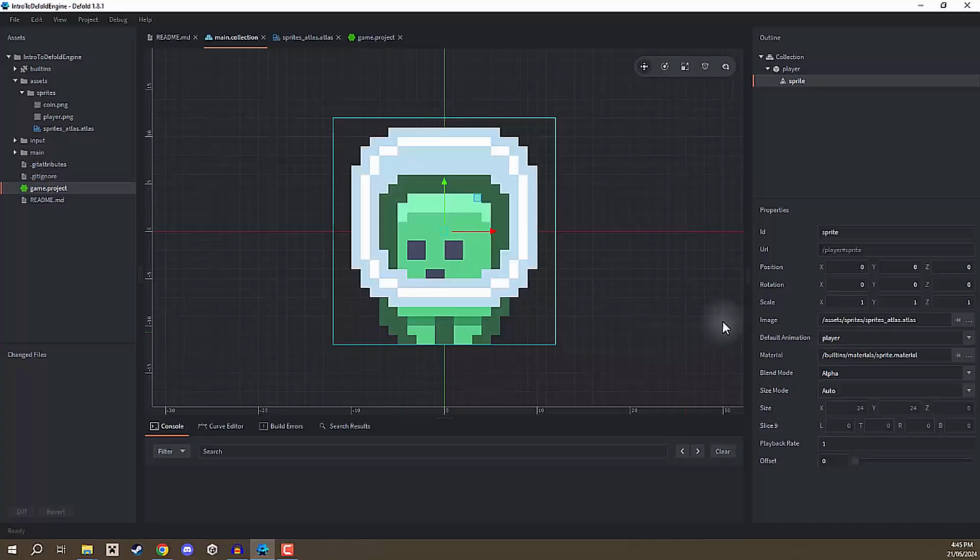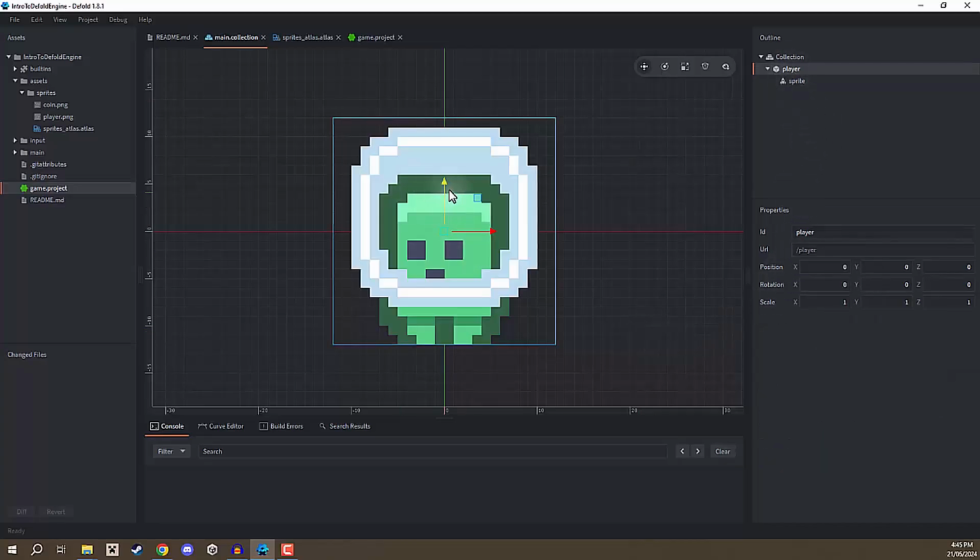So in the next lesson, we are going to be looking at our game objects and how we can rotate, position, and scale them inside of our game space right here.